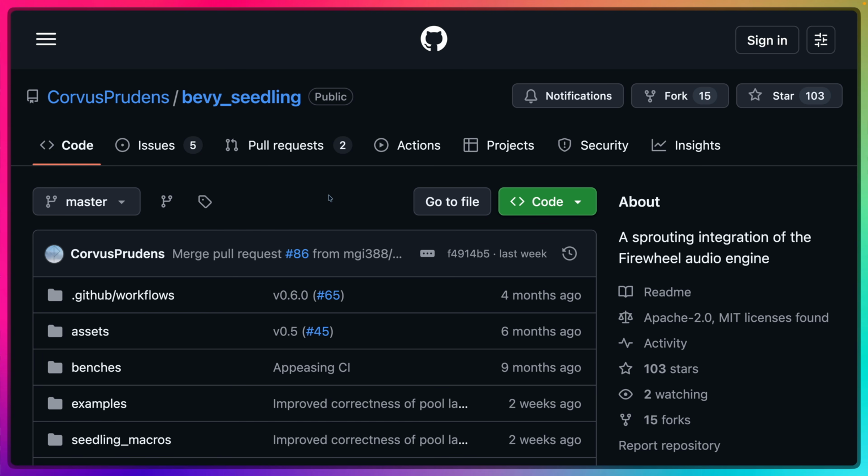Moving on to audio, I would suggest Bevy Seedling. The state of audio in the Bevy ecosystem at the moment is that there is a Bevy audio internally.